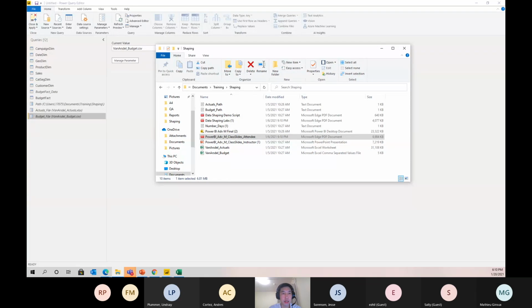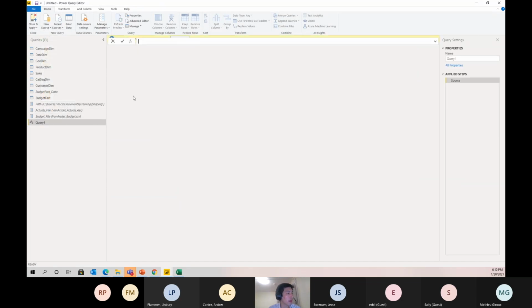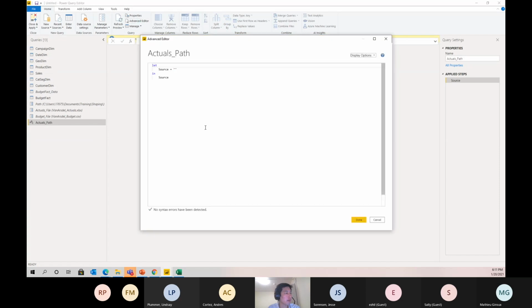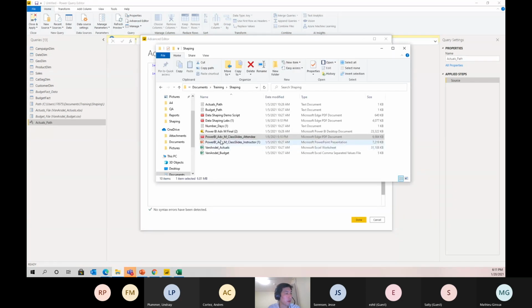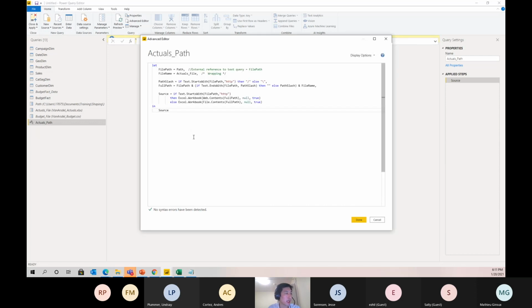From there, we're going to create a new blank query. We're going to go Home, New Source, Blank Query. And we're going to call this query actuals path underscore path. We're going to click Advanced Editor, navigate to our folder, find the actual paths text document, and copy in the query in there.